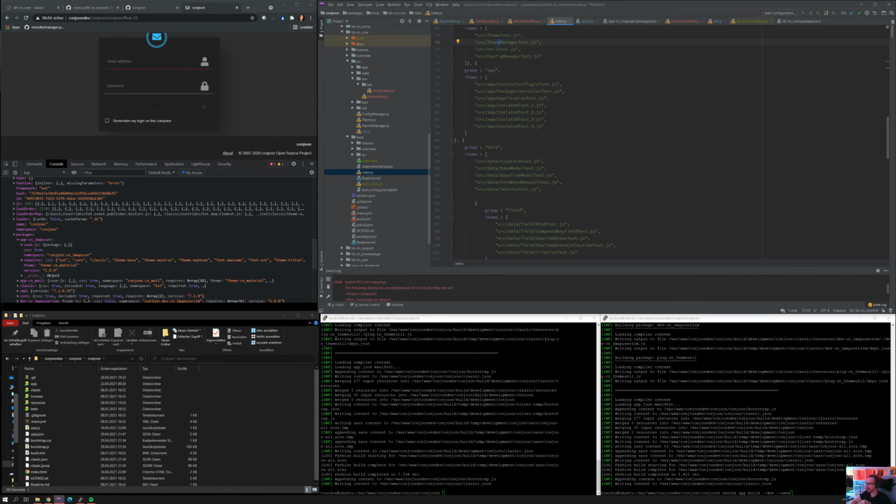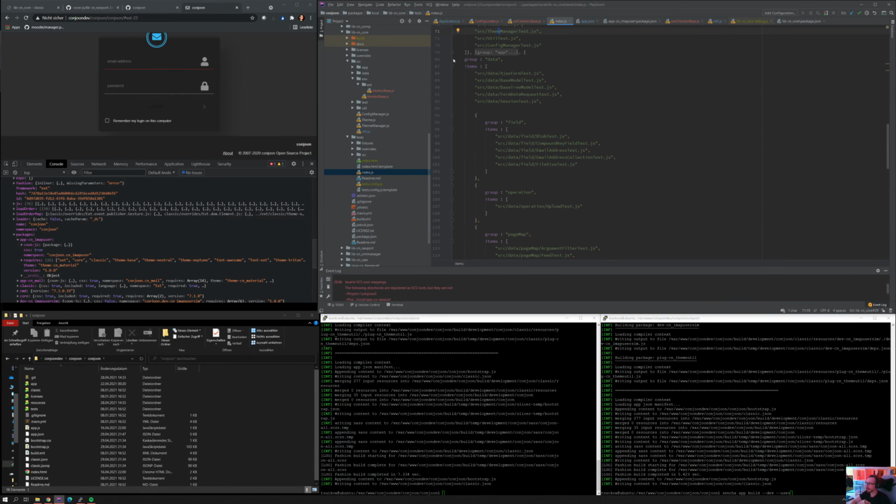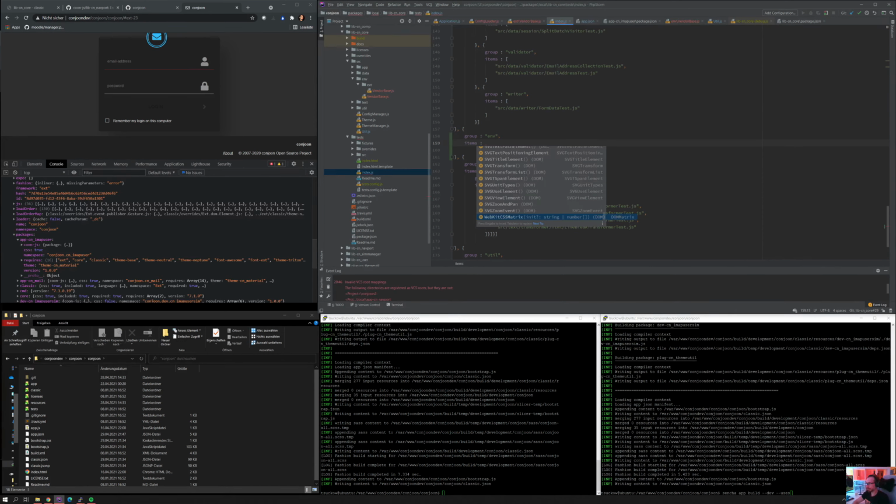By creating a new group here in the Siesta configuration file. Data. And we add an object.